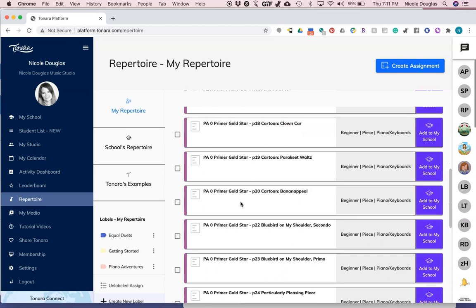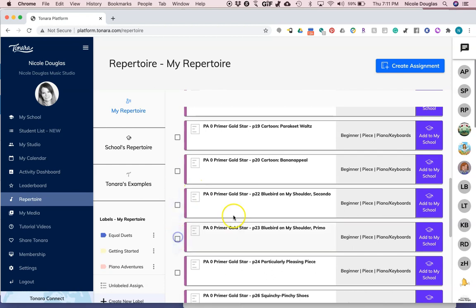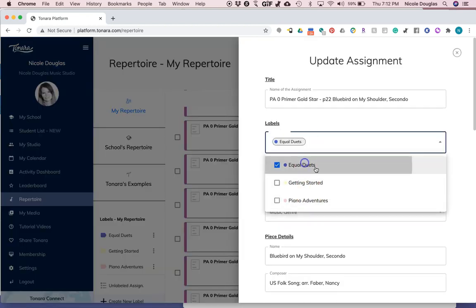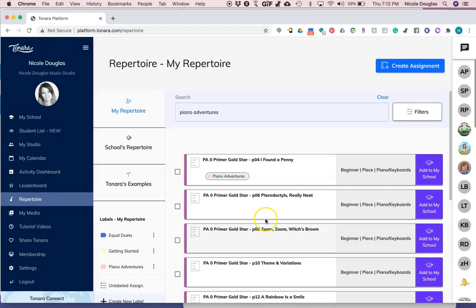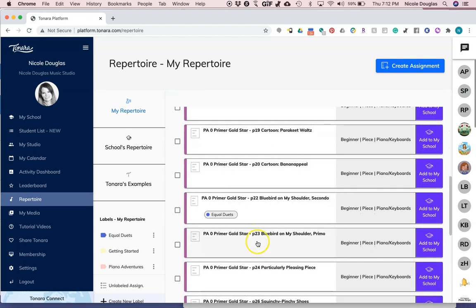Okay, so we're coming down here, and I remember that I have an equally leveled duet right here. Oh, and I can't do that. I've got to open up one at a time. So here we go. Equal duets. Scroll down, update, and then the other one was right here.